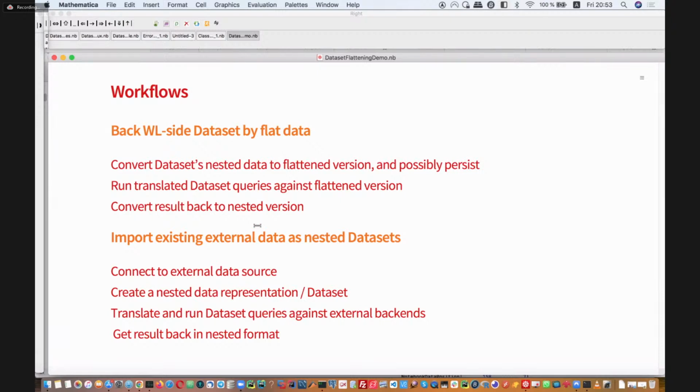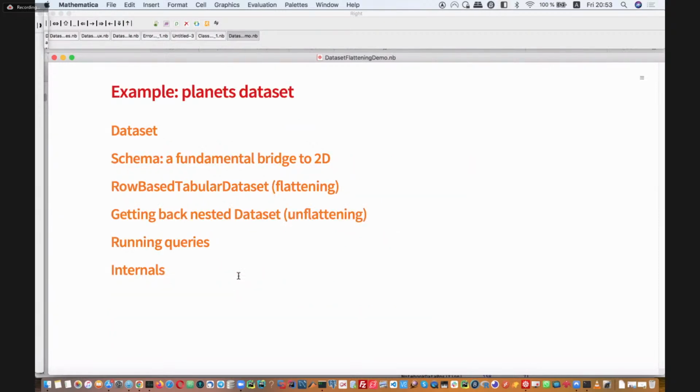And the second workflow is different, at least partly, in that there is already some existing data somewhere in a relational database, or maybe in some Parquet file, or maybe somewhere else. And we also want to be able to run dataset queries to basically represent that data in a nested form. So I want to show two examples, and if we want to go to a more conceptual level of how this flattening is happening and what's the procedure I'm following, I can explain that as well.